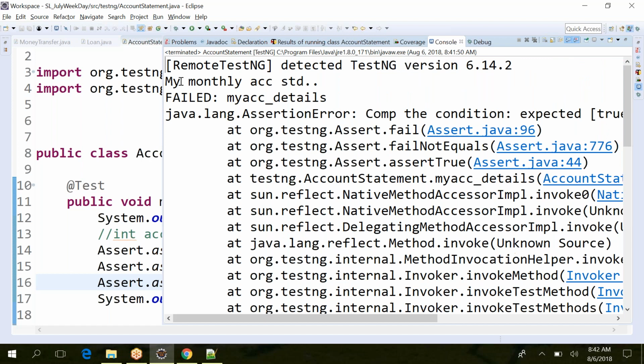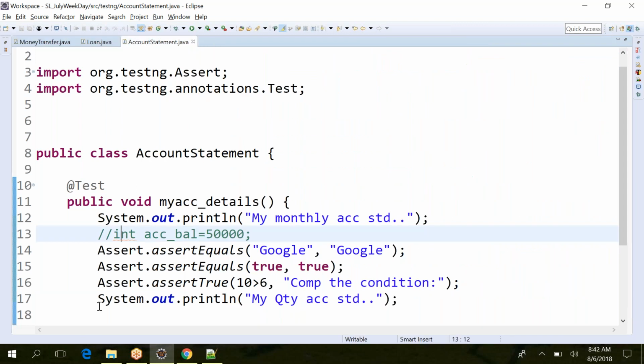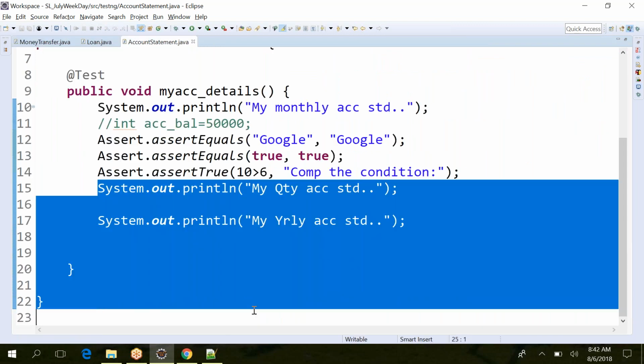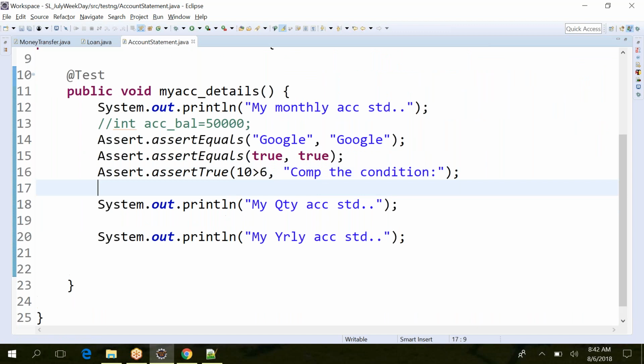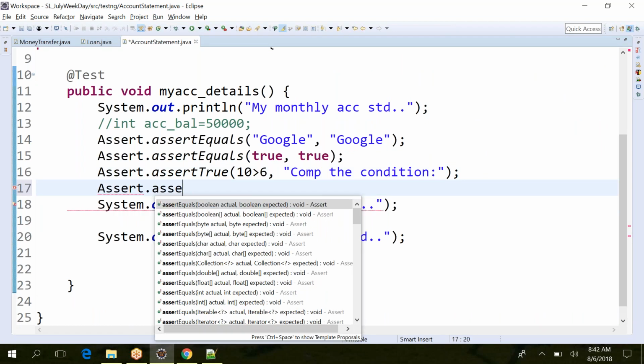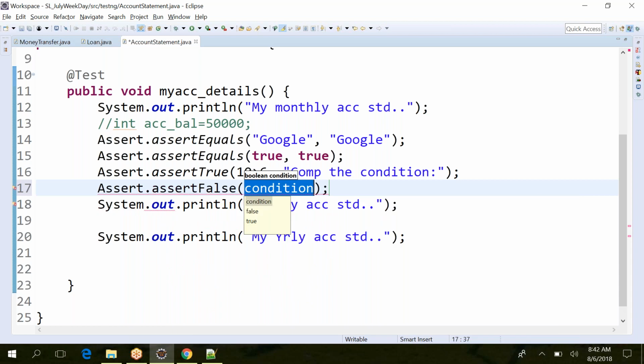There is no more execution. Can you see my monthly account statement? After that, there is no execution. It didn't execute this line, quarterly or yearly. Same way, there is something called assert false. Here it will check whether the condition is false or not. Means I am saying the condition should be false. In the earlier cases, I was saying the condition should be true.